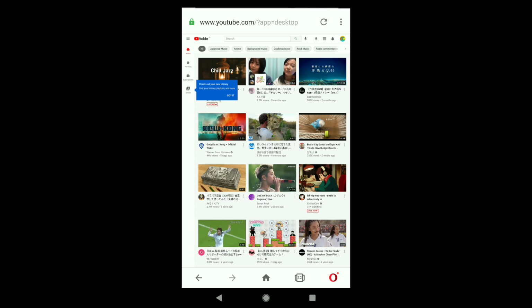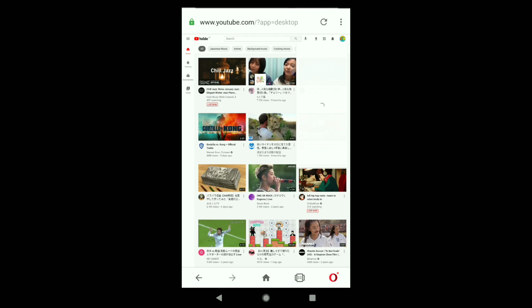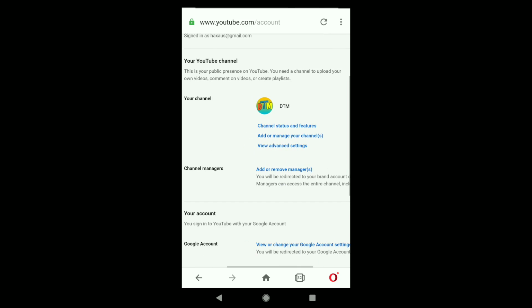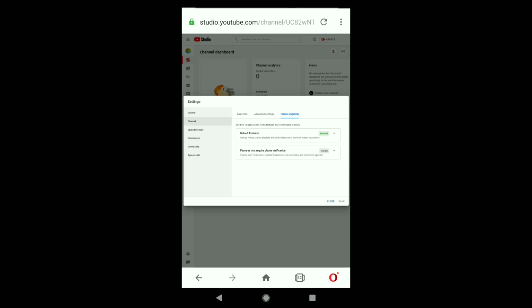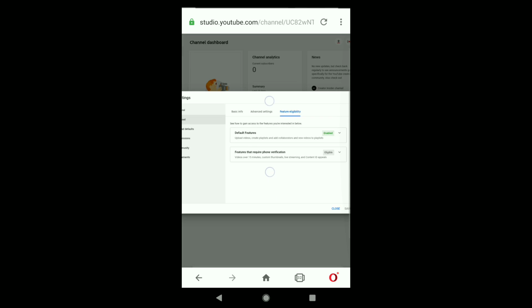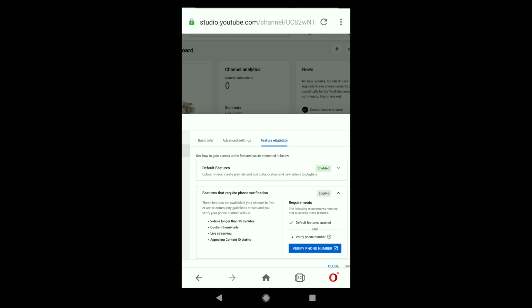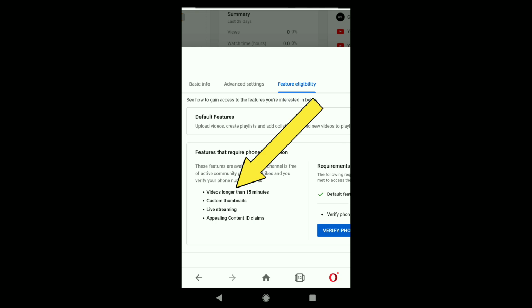So after that, click again on your profile picture and click on settings. And now here, just zoom in and click on channel status and features. And it will take you to the advanced settings in YouTube Studio. And here you can see features that require phone verification. So if you verify your phone number in your YouTube account, your YouTube account will be verified. So if you verify your phone number, here you can see what features you can enable.